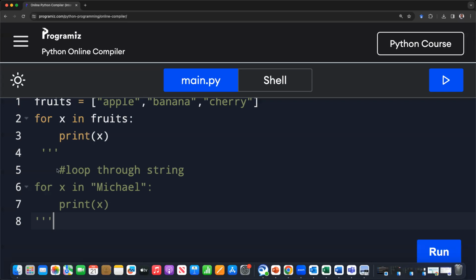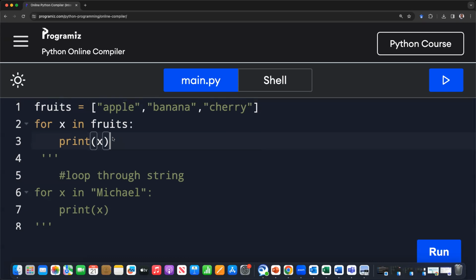Definitely comment this out, just the last code we wrote, so we can have a bit more space to play with this one. So we did come across the break and continue statements when we used the while loop, and we can use the break and continue statements here as well.